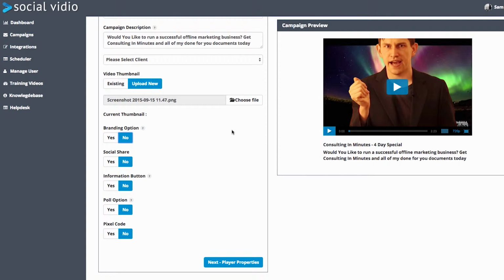And by the way, this doesn't just work on Facebook. This will work on other social networks. You can post to other social networks. It'll work on your websites, and it'll work anywhere else you may want to post a video.